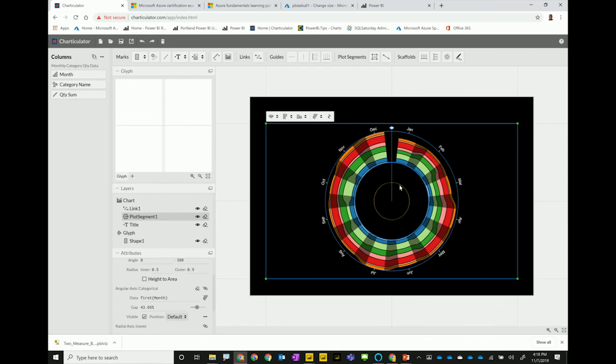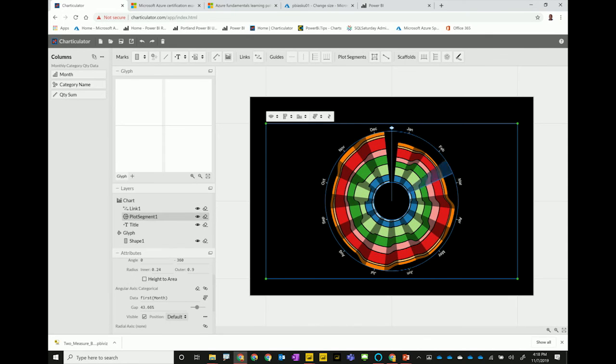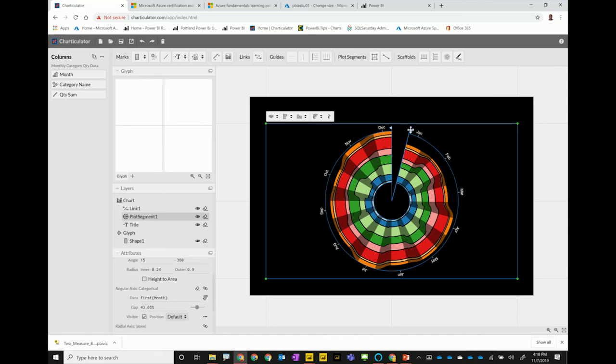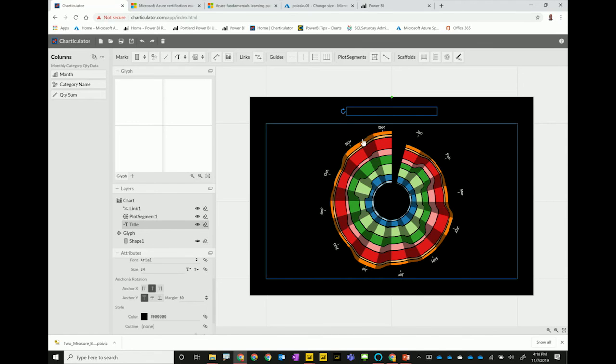So you can change the inner axis. The rest of this I really don't need to change. I could spin things around and change the spacing, but that's really what I was going for. Now I do have a title setting up here with black text on the black background, so we do need to fix that.